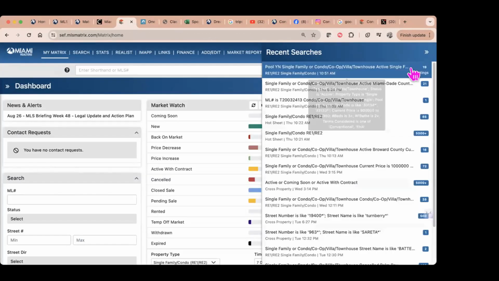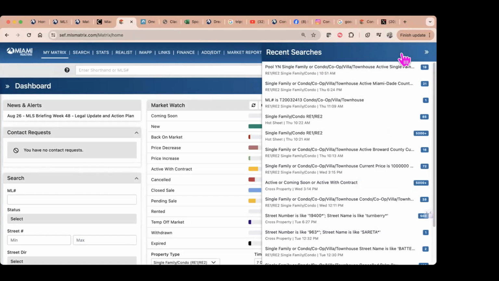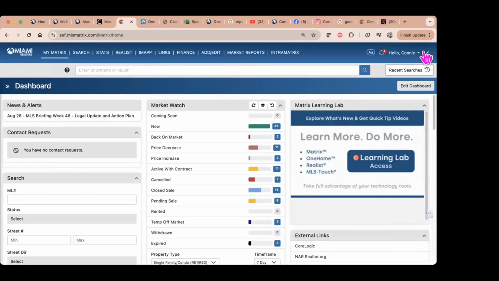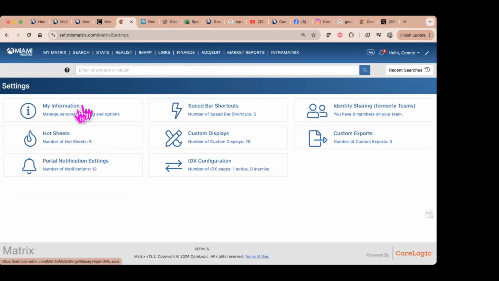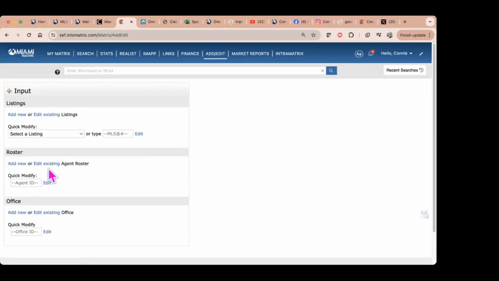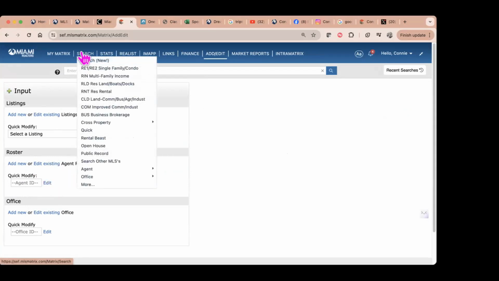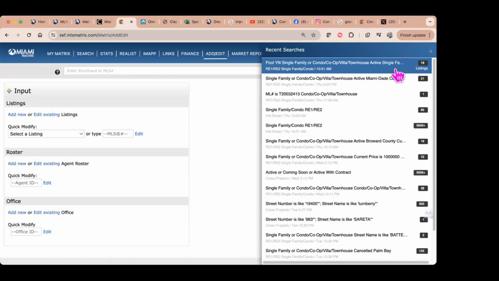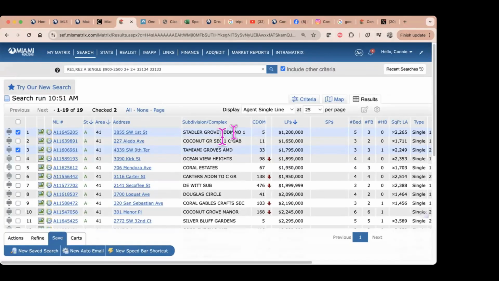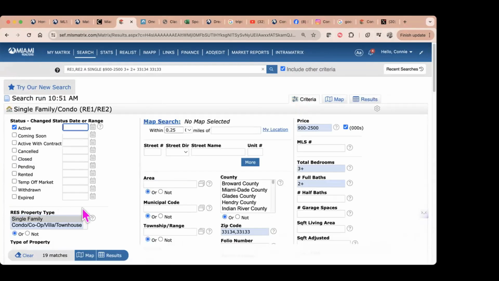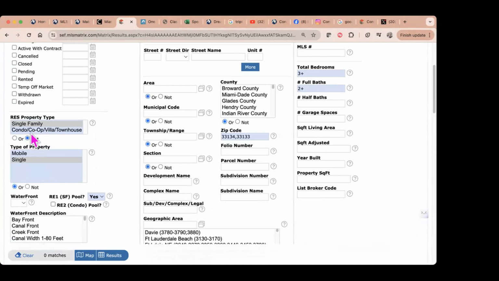I came in, I showed you recent searches. We dedicated ourselves to making this system yours. And we did that by doing what? Settings. And we did my information, portal notifications. Prior to that, we had come into the edit and looked at our roster detail to make sure you have your photo in, remember? And then once we were finished with all of that, we came in and we did a search. And someone just asked me, so I'm going to come in criteria. When you put not, that's what you don't want.